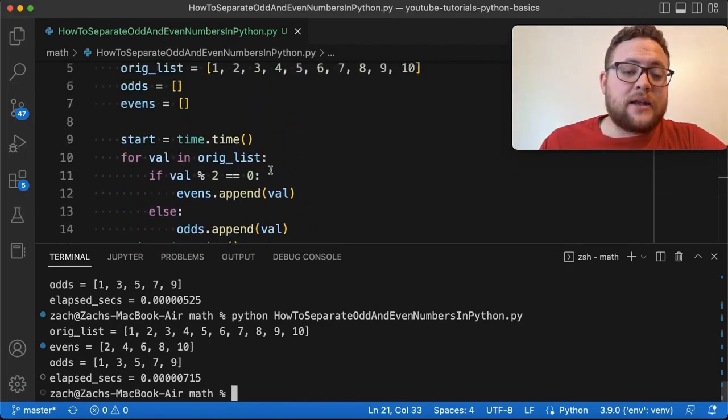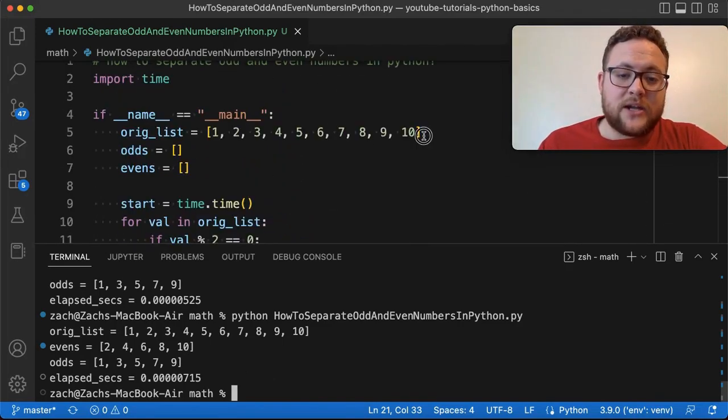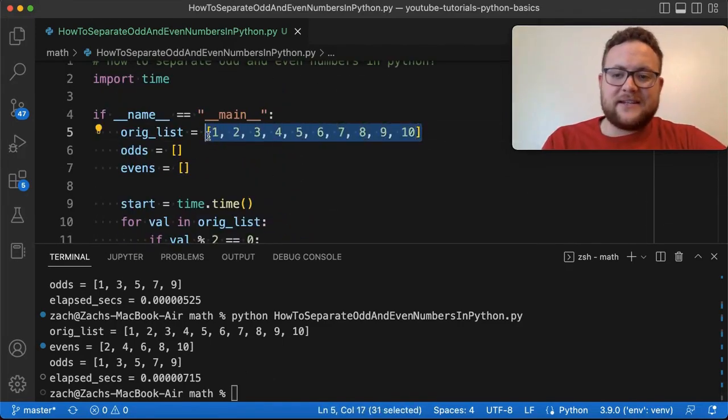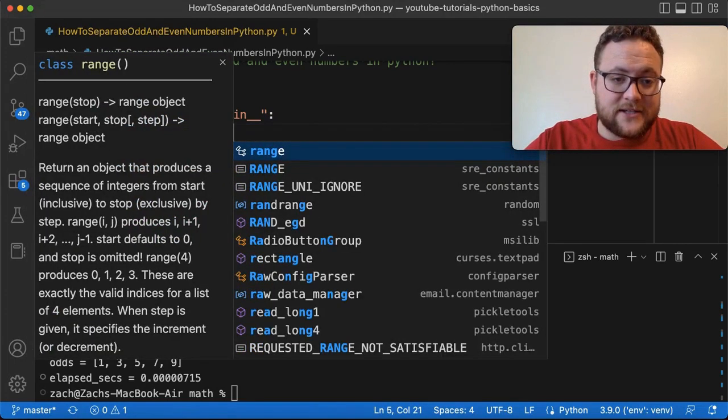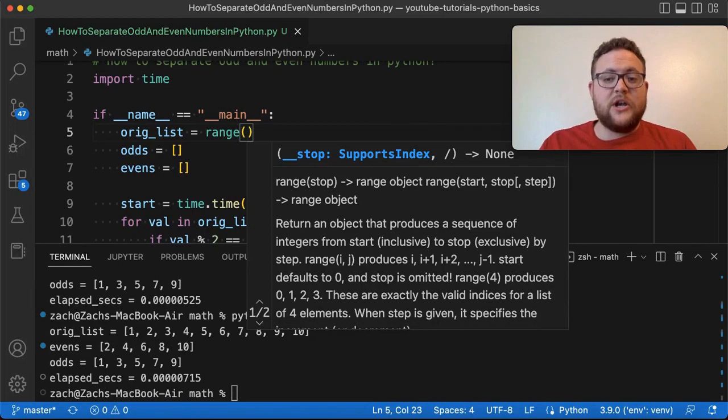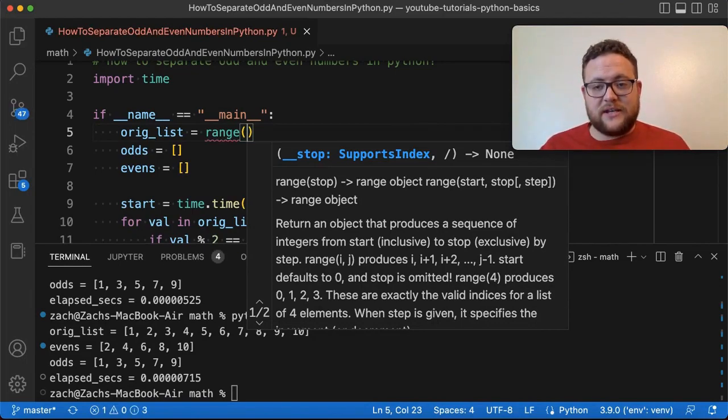the time. But let's say that we wanted to switch this from just our canned example of 1 through 10. Let's do 1 through 100. Well, I don't want to write out 1 through 100. So the best way that I've found to do this is you can use the range object, which a lot of times you'll see people use for loops, to go through 1 through 10 or whatever.